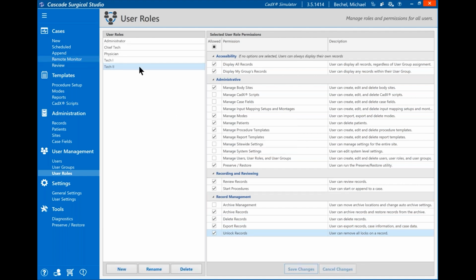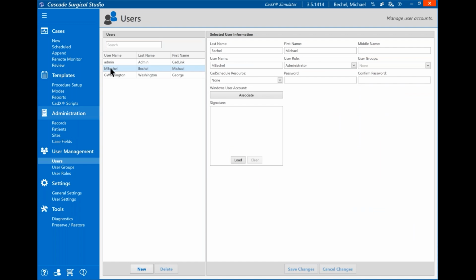So now we've got a couple of different levels of techs. So that's how we can create roles for different people and sort of manage the types of things that they're capable of doing within Surgical Studio. Now let's go over to users and let's add some users.